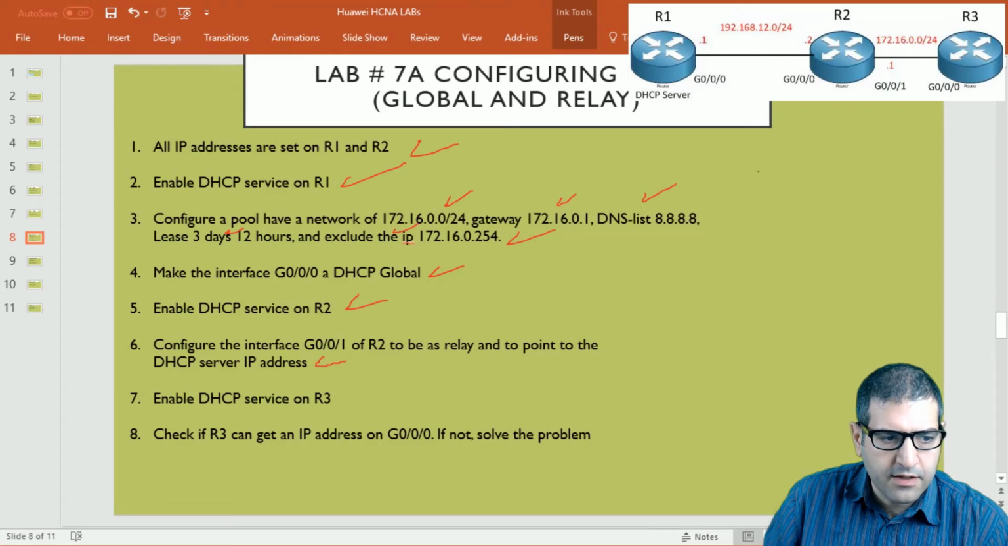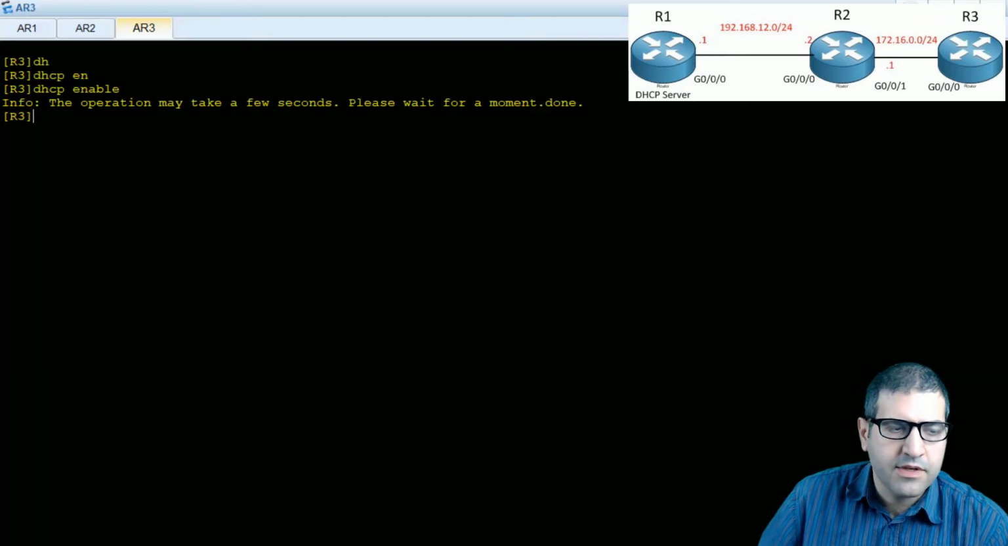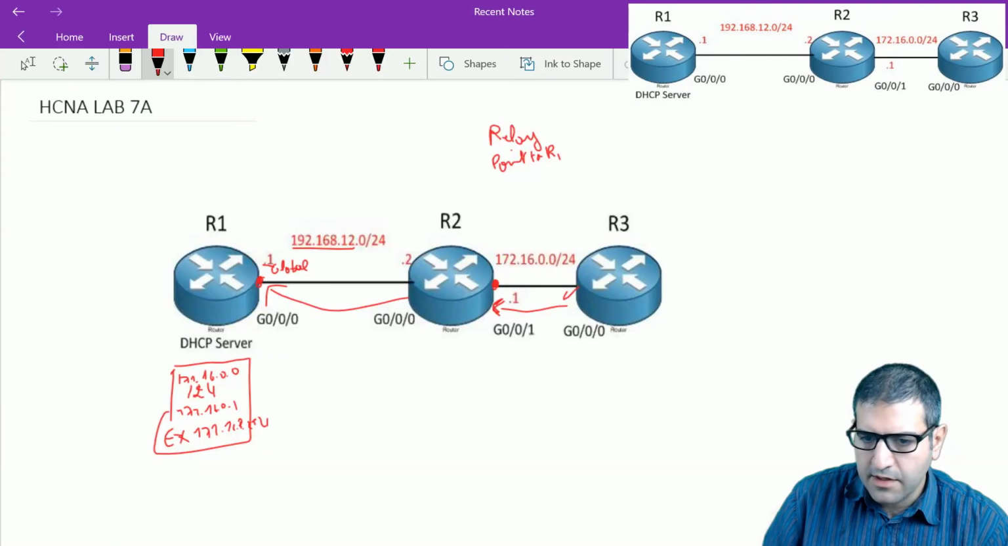Then point number 8, check if router 3 can get an IP address on gigabit 0/0/0. If not, solve the problem. So now we have to go to router 3 and we have to go inside the interface. Let me just clear a little bit here.